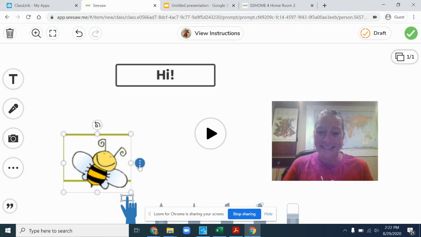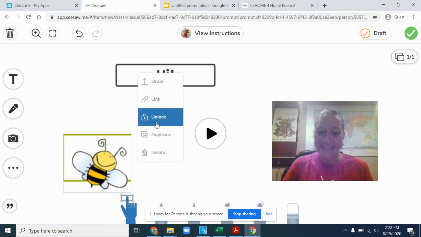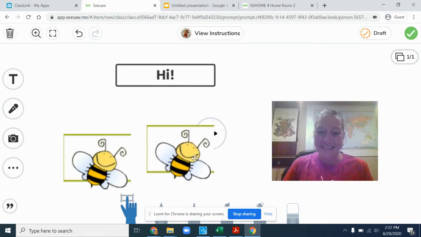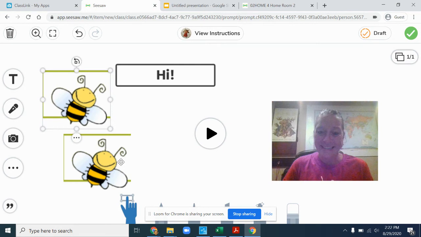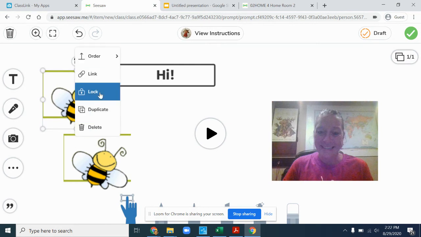And if they'd like to, they can click on those 3 little dots and they could lock it in place. Once it's locked, you have to unlock it to do anything else, but they could also duplicate it if they actually needed 2 Bs instead of 1. Go back and lock these.